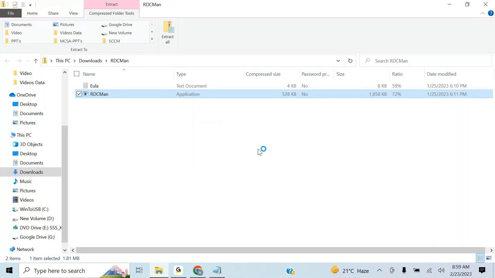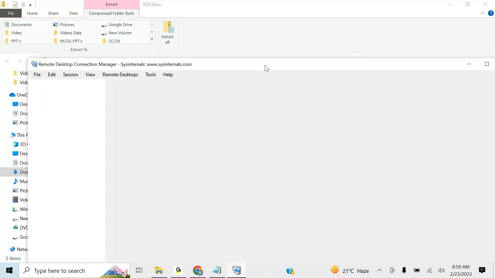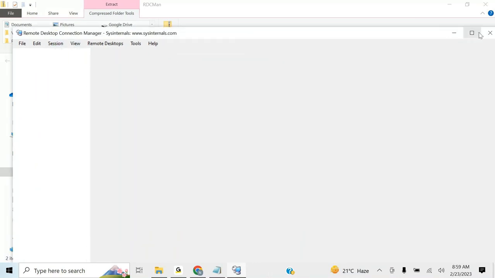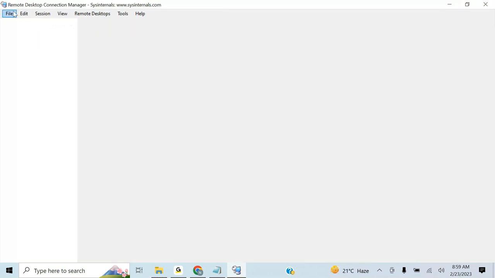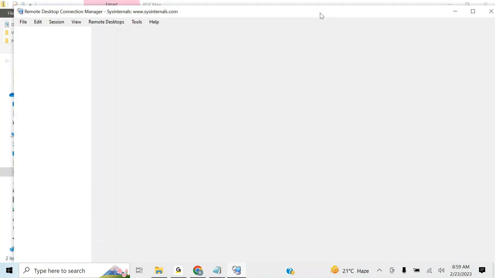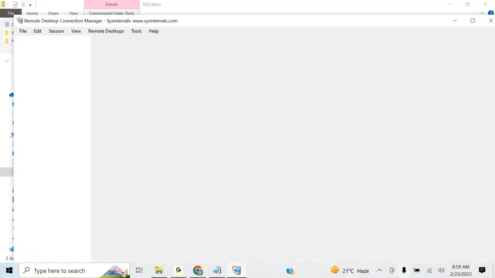So this is a Microsoft product. Yes. Now down at the bottom, in the taskbar, you have the icon of remote desktop connection manager, next to the notepad icon. You don't see it? Right click on that icon and pin to taskbar. So next time you can use this icon to launch this application.